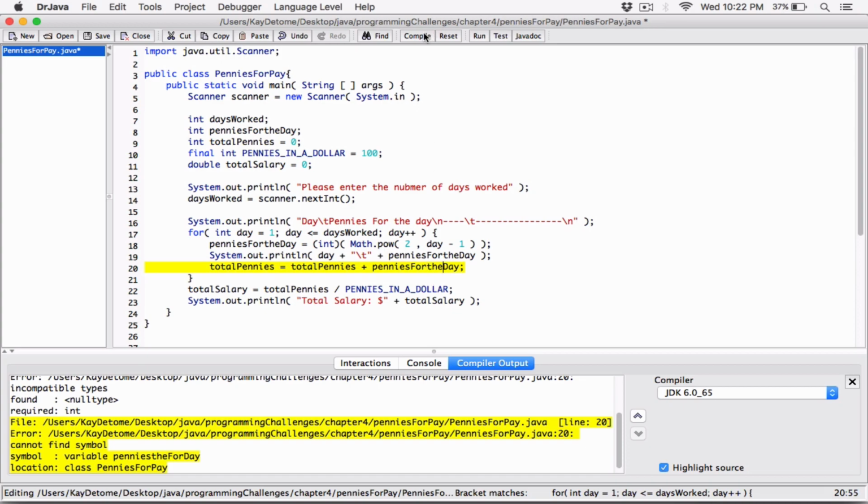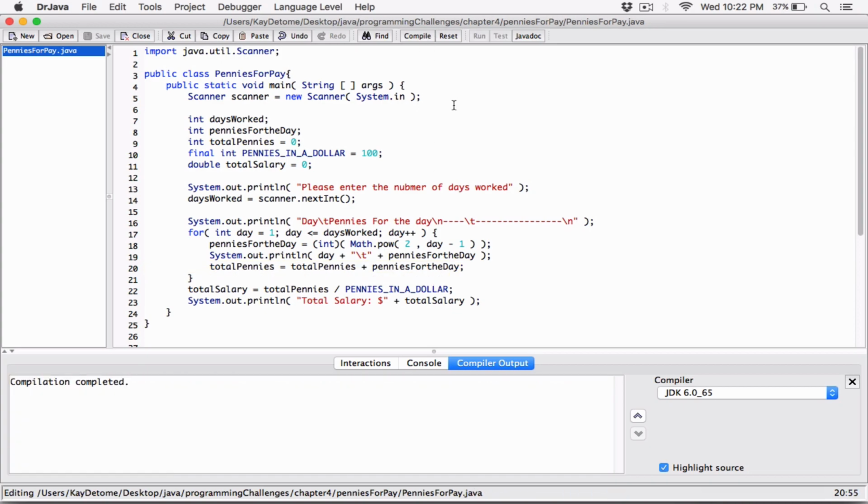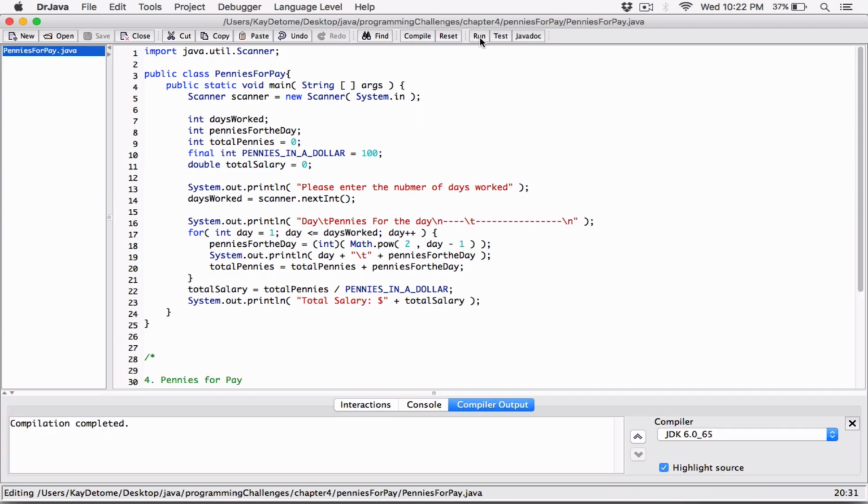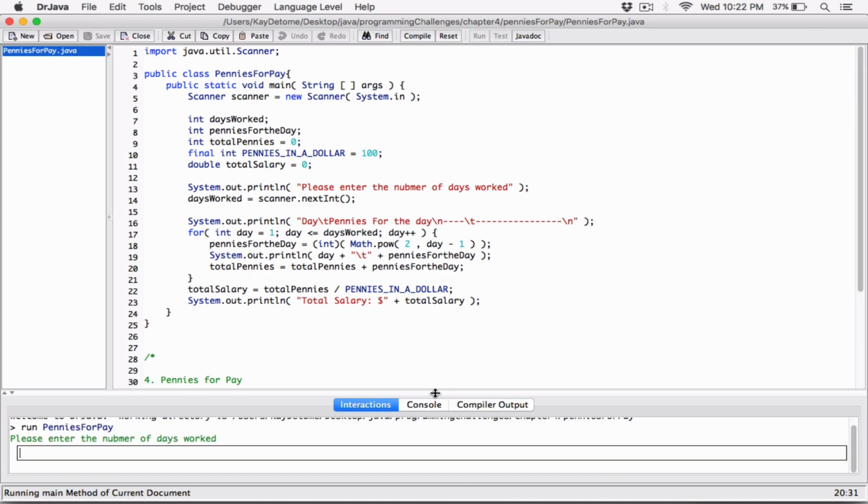Maybe that's what's complaining. I'm going to go ahead and compile it, and that was a problem, because this is perfectly correct. I'm taking total pennies, and I'm adding something to it. But I think it didn't know what pennies for day was. So I changed it back to pennies for the day, and that's what it is. Some of these errors sometimes can be scary. Anyway, it compiled correctly. So let's run it and see what happens.